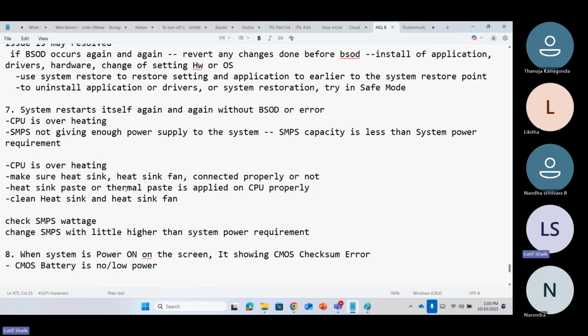If the CPU is getting overheated, check the heat sink. Check for any dust formation, or whether the heat sink is properly placed. Check whether the heat sink paste is properly applied or not. If there is dust formation, clean it. Otherwise, check whether the heat sink is properly set or not. And check the heat sink paste also.